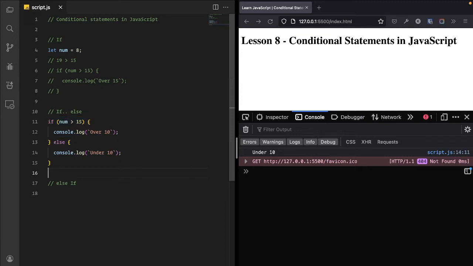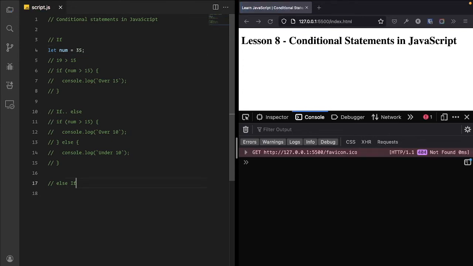Last but not the least, what exactly is the else if statement? The else if statement is nothing but an if statement with an else if statement, which adds another conditional with its own block. Let me just simply comment this out and let me just change this back to some high number, let's say 35.